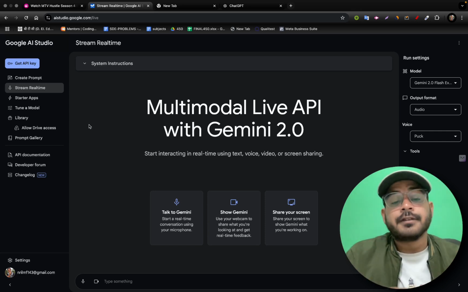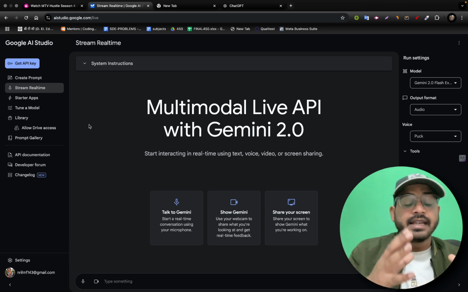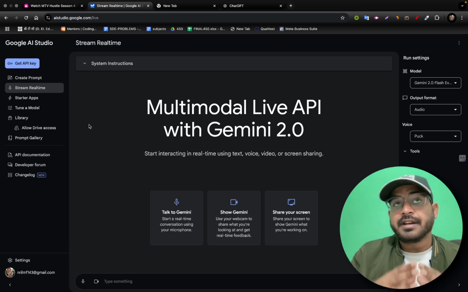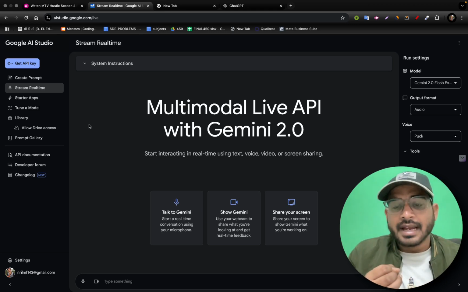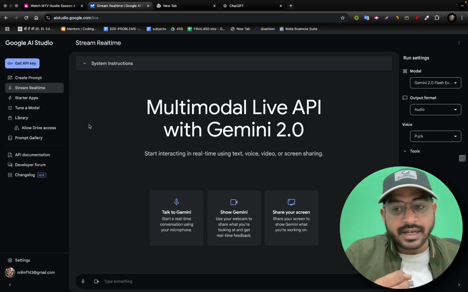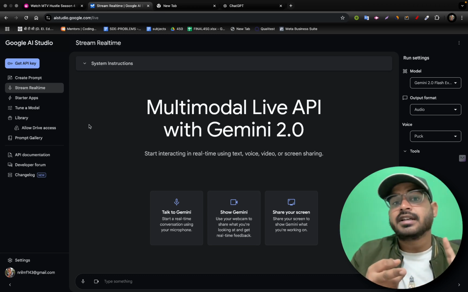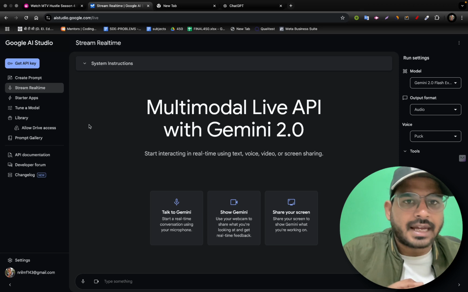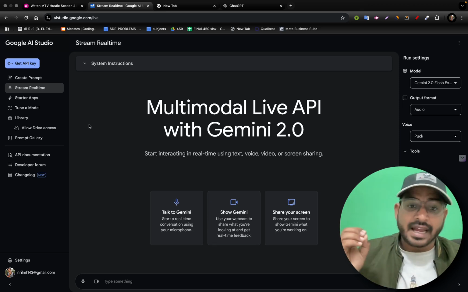This particular feature can see your screen in real time, and for any process you can think of, it will guide you in real time. Like if you are doing coding and debugging, it will guide you where you are going wrong. And if you want to write code from scratch, or do any general browsing, it can guide you.